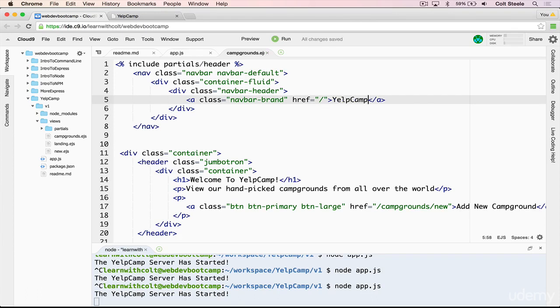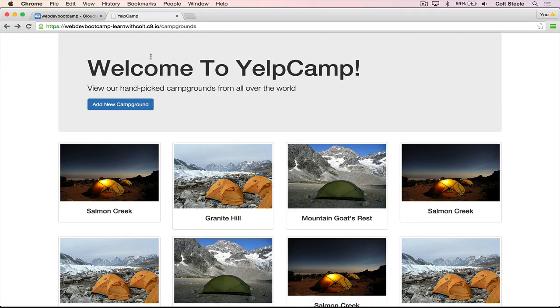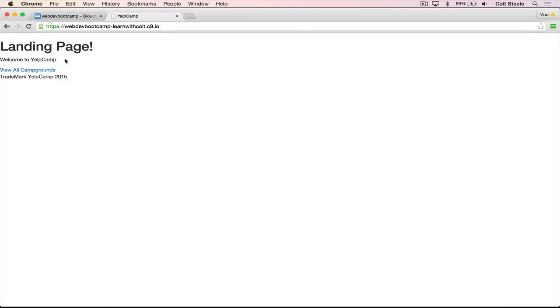And let's see what we get with this simple markup. So we have our nav with a container inside with a navbar header, and the navbar header only has one item, which is the navbar brand. Let's refresh. Okay, so we have the navbar, and then we have our brand over here, and this is a link that when we click it will take us back to the hideous landing page.